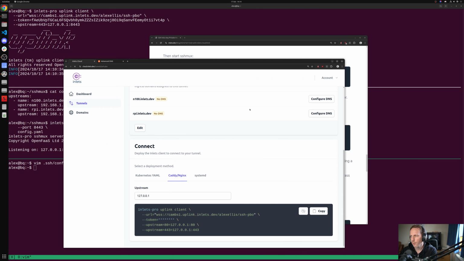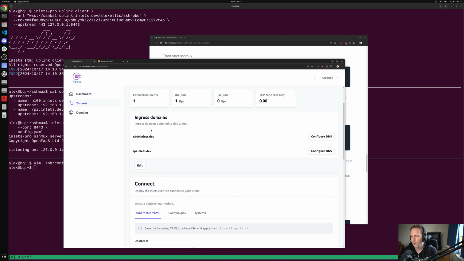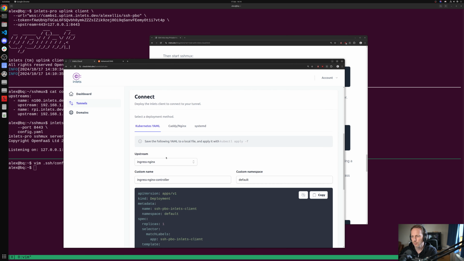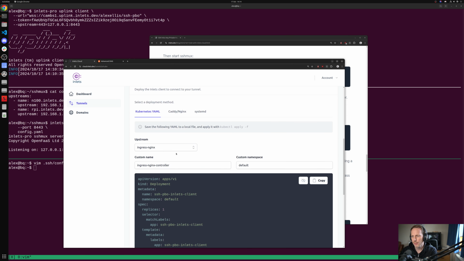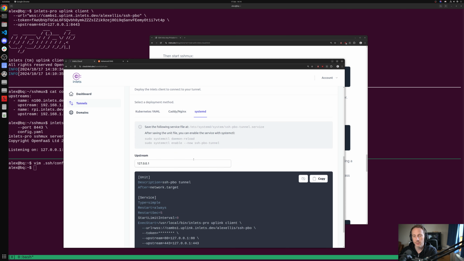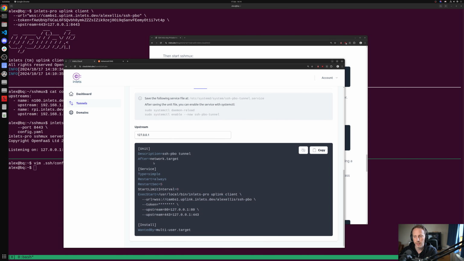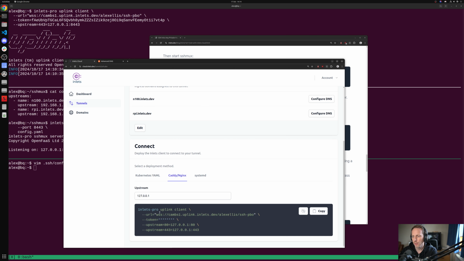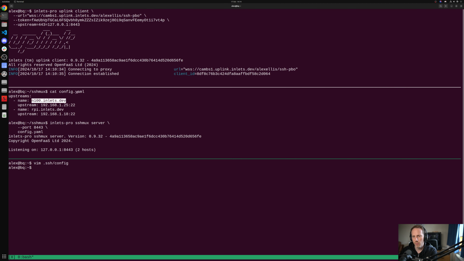We should have our domains verified now. Yes, they're happy. We have a Kubernetes YAML if we wanted it. There's a systemd unit if you want to run this permanently. Again, you just adapt the exec start, and we have the Caddy. So let's give it a run through.